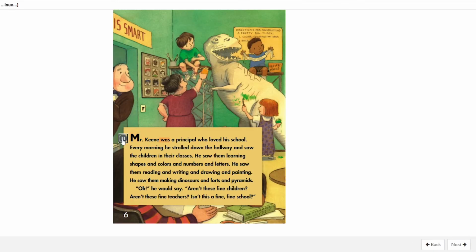Mr. Keene was a principal who loved his school. Every morning, he strolled down the hallway and saw the children in their classes.